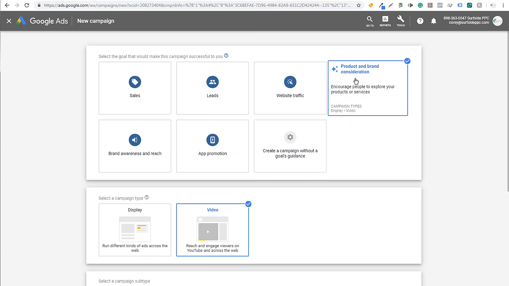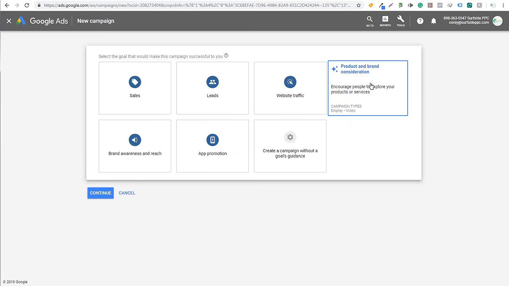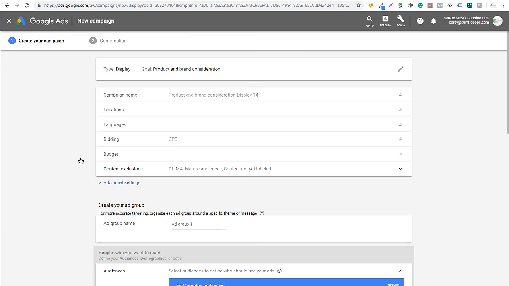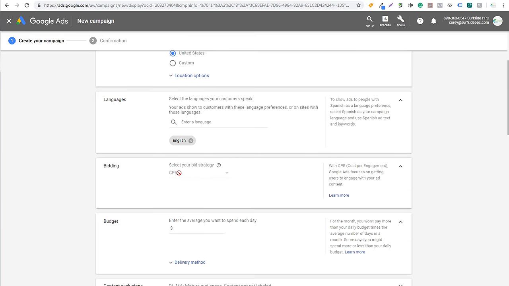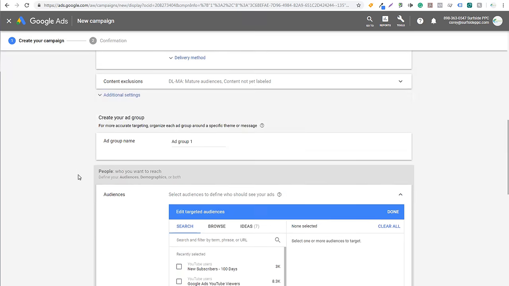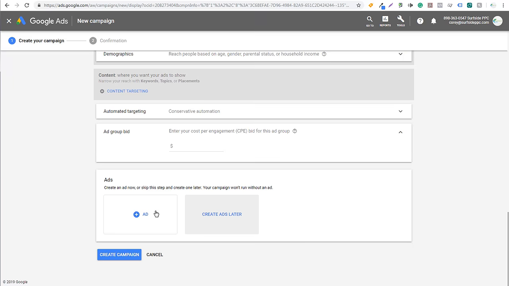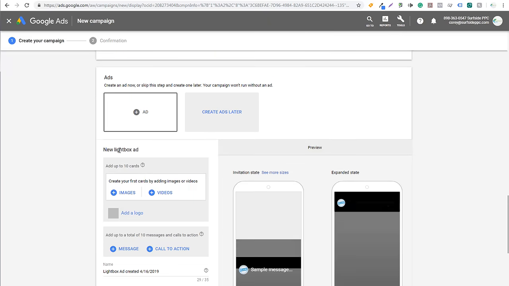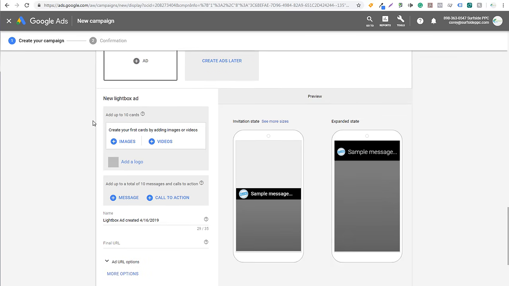Now, if we come back over here again, we're going to stay in product and brand consideration, click on display, and we're going to click on continue. So this is where cost per engagement bidding comes into play, but cost per engagement is only used for lightbox ads because lightbox ads are a unique type of ad. When you click on create here, it's going to take a little while to come up, but you're going to see new lightbox ads.